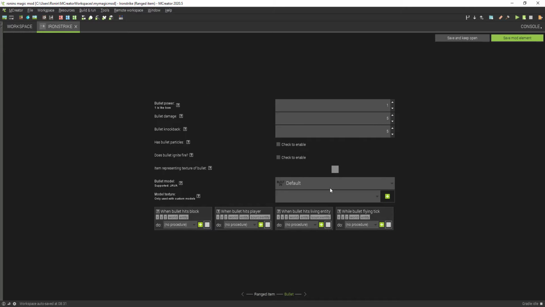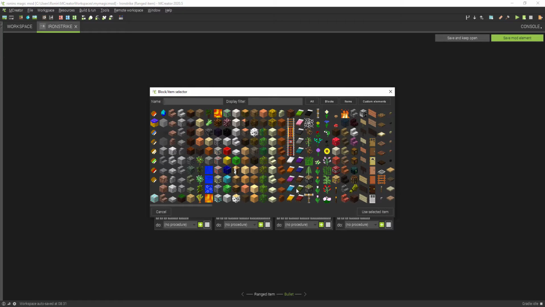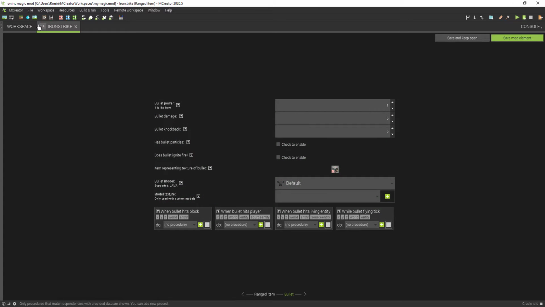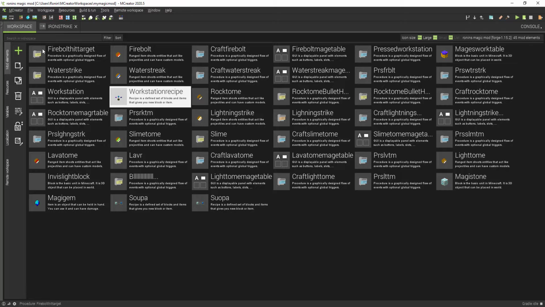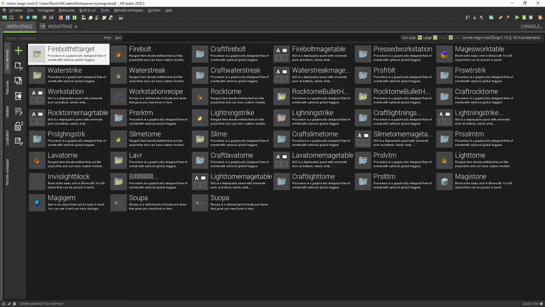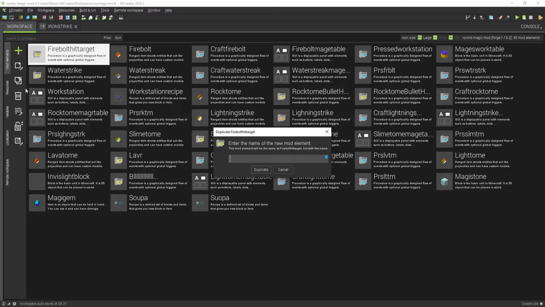Now item for room has to be empty. This I'm gonna have to fill in. I'm gonna use iron ore. Now I'm gonna pause from that. Take one of these and duplicate it. Iron strike hit.